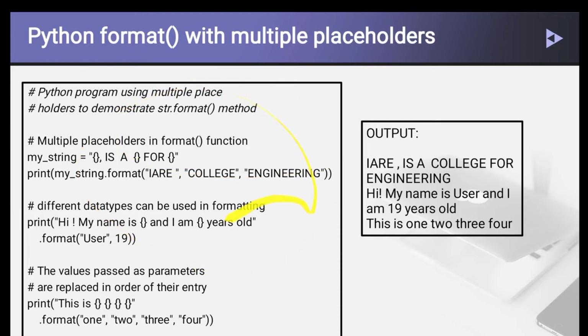Now let us demonstrate an example for multiple placeholders. In my string I have placeholders, and I am performing the format operation on my string object. In these curly brackets I did not pass any numbers, so IRA will be assigned to the first, college to the second, and engineering to the third. The output will be IRA college of engineering.